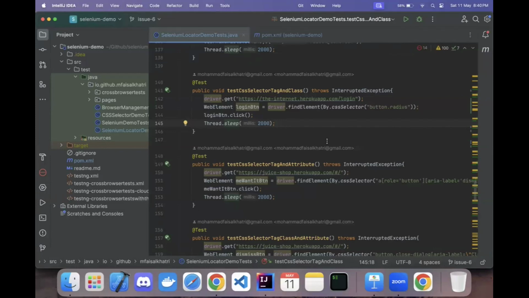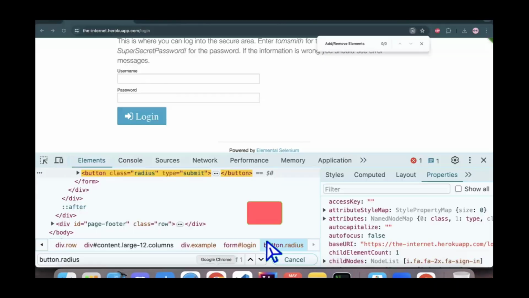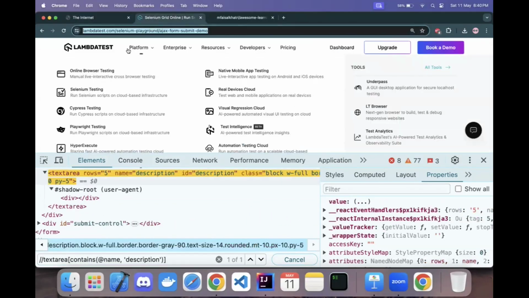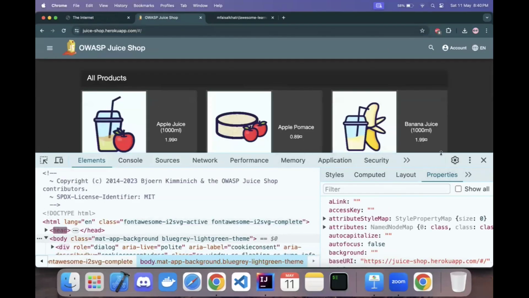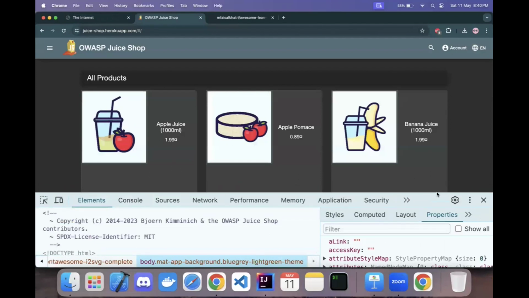The other combination that can be used in CSS selector is of tag and attribute. So the tag and attribute can also be used to locate web elements. And let's quickly jump on to the other website, that is the Juice Shop website, which is a kind of demo website. It has some security vulnerabilities, which can help you in learning security testing as well.